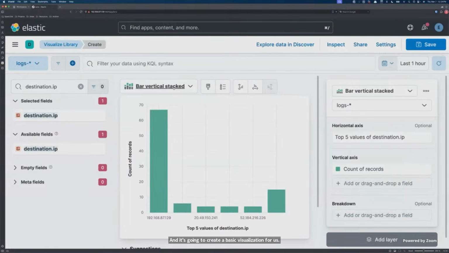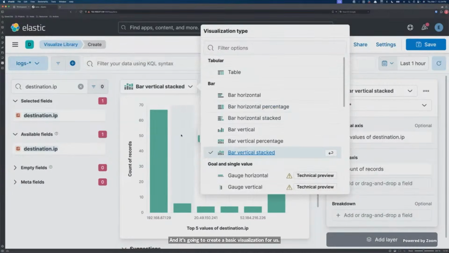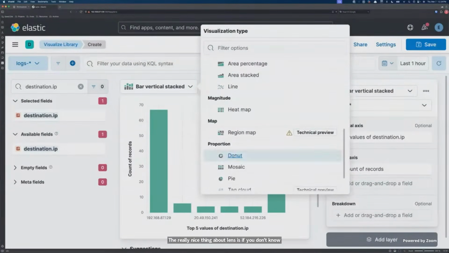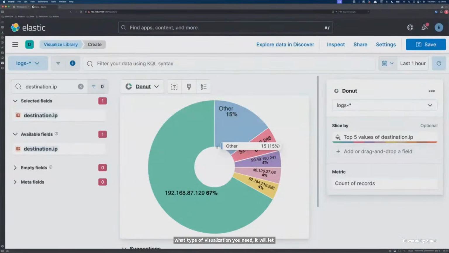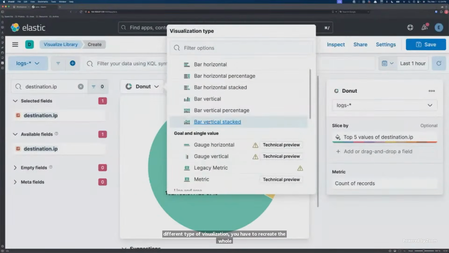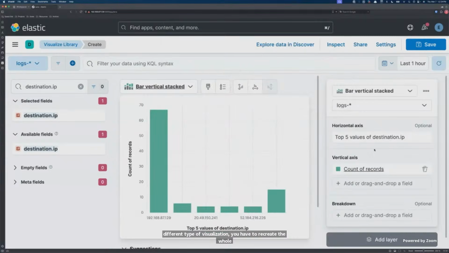The really nice thing about Lens is if you don't know what type of visualization you need, it will let you change the visualization on the fly. And it's going to move your fields around so that they make sense for this given visualization. With most of the other editors, if you want to create a different type of visualization, you have to recreate the whole visualization. So we will go back to the vertical bar here.